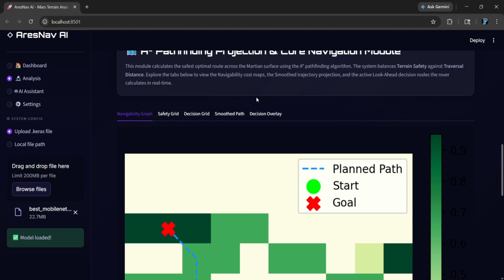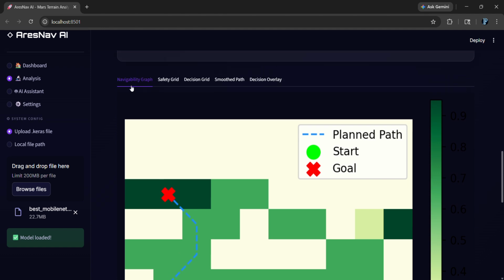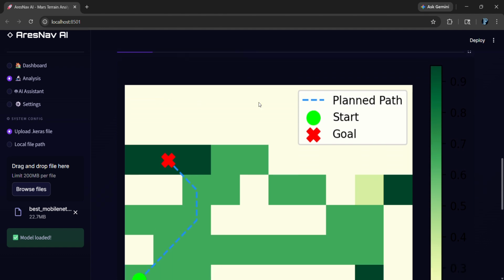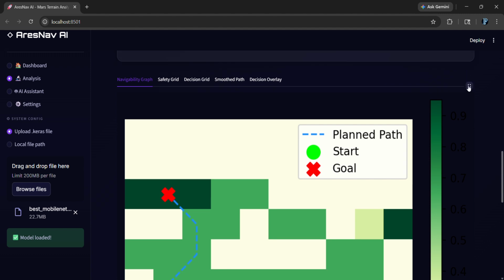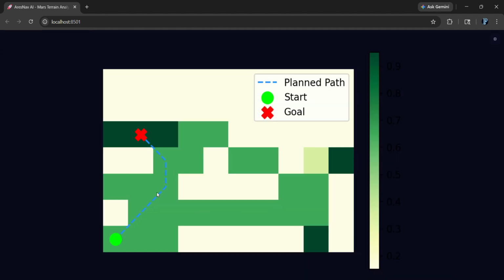So here, as you can see, this is the navigability graph. This shows how easy it is for the rover to move through different areas. Areas with higher values are easier to travel.